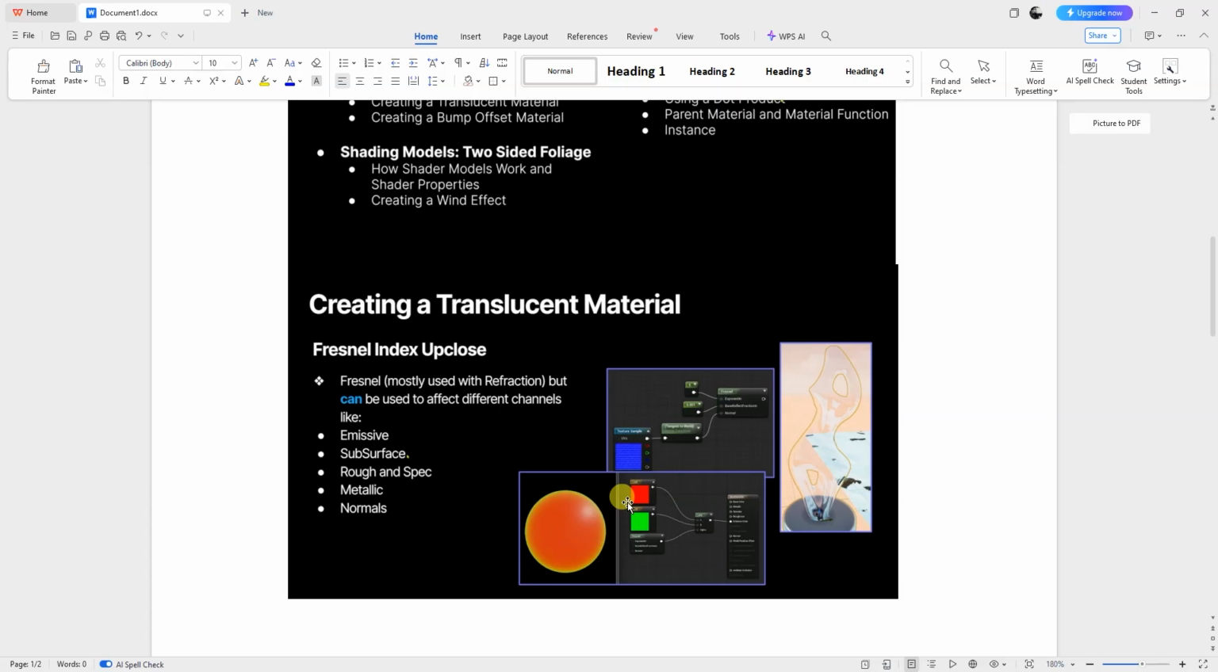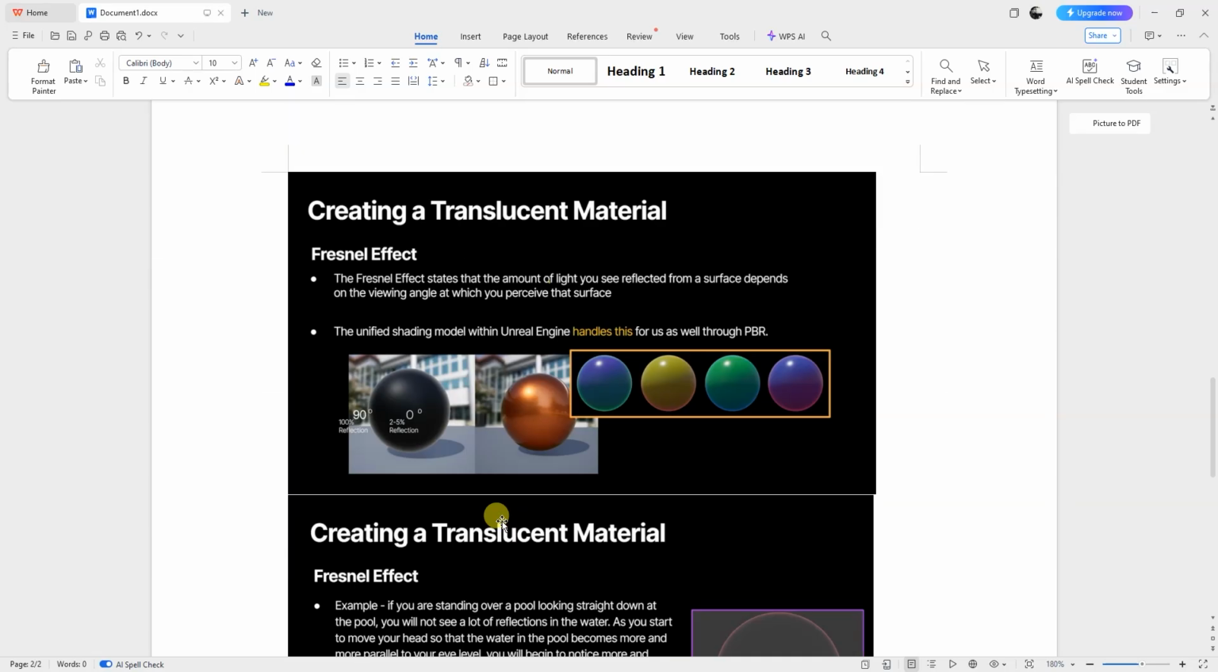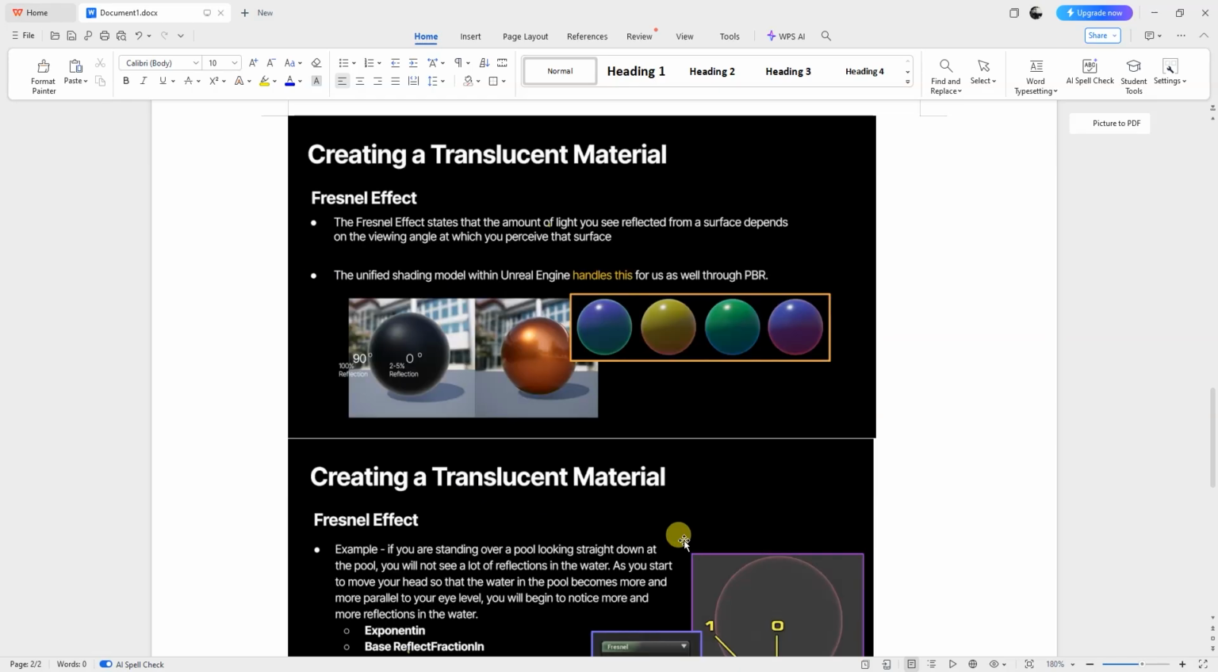So actually general properties are, when you are creating the transparent material, you need to work on the emissive, subsurface, roughness and specular. These are the main properties which you need to know when you're starting creating the glass material or the transparent material. So this is the normal and metallic, right? And actually, the Fresnel effect, how it's going to work over your translucent properties. So this is the Fresnel, right? And these are the examples you can see here.